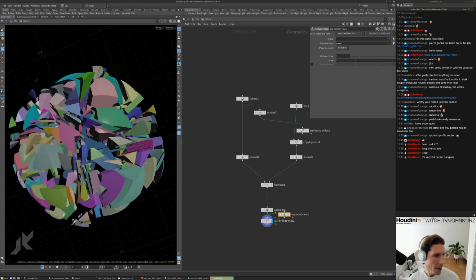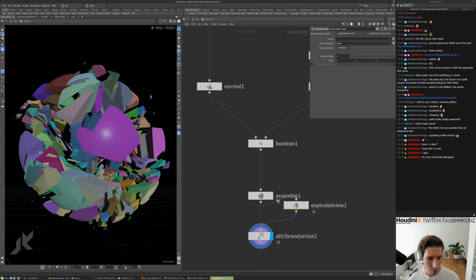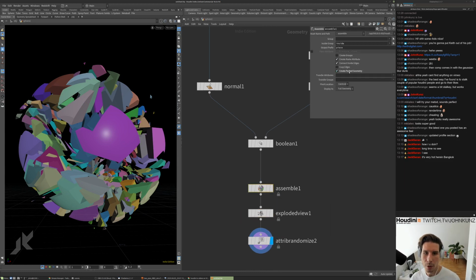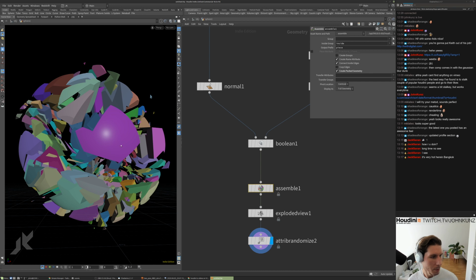This way you can examine the insides of your pieces. The other useful thing after what I did with this assemble was create packed geometry. So every connected unit or piece of geometry turns into a packed primitive. If you middle mouse on the assemble node, you can very quickly see how many pieces you have.